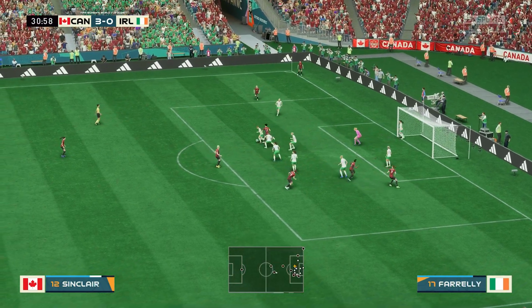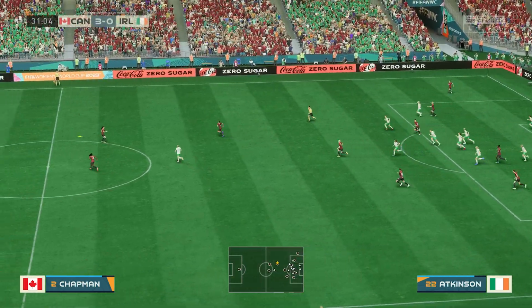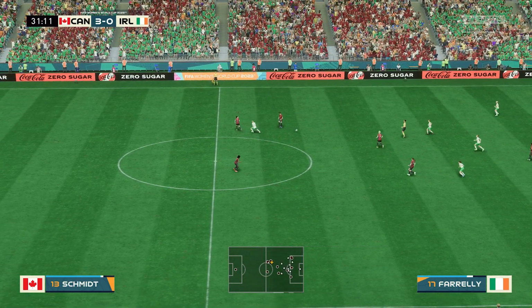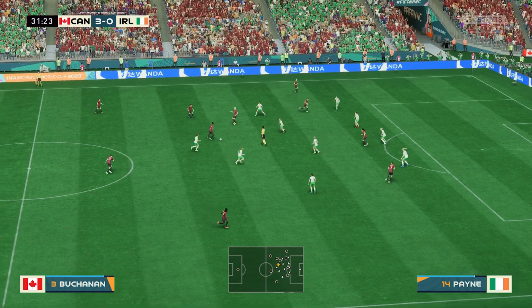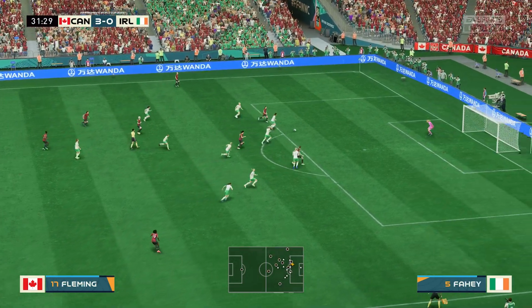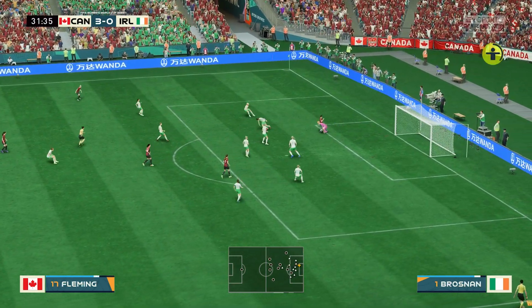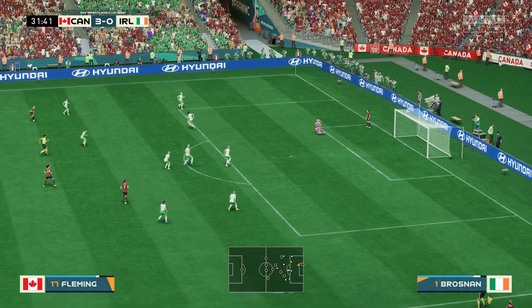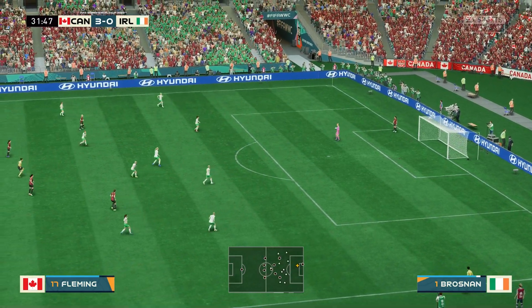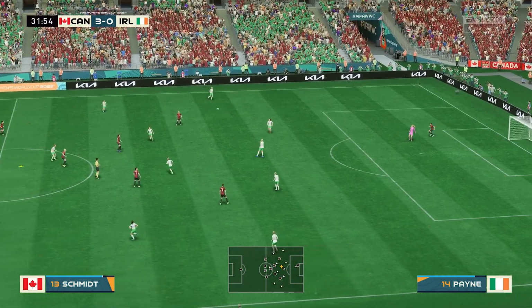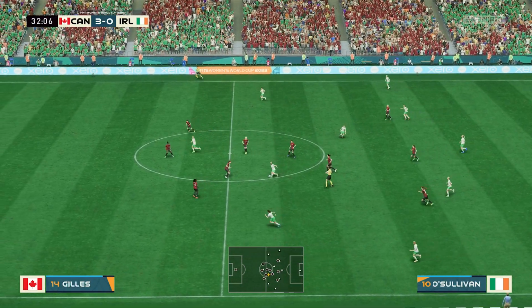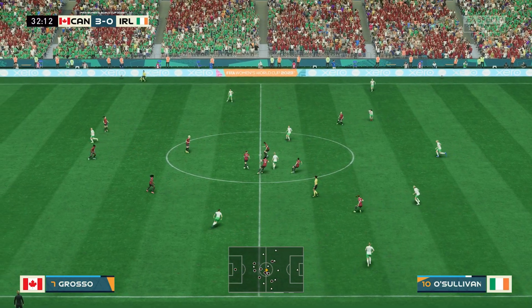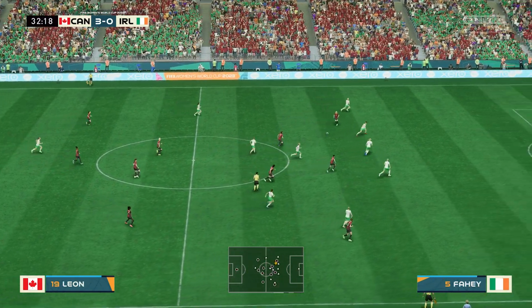Can someone get on the end of this? Needs to clear it. Now can they create something? Wasted chance. Easy for the goalkeeper. Denise O'Sullivan. And snuffing out the danger.